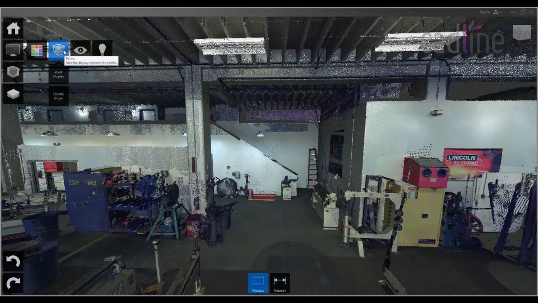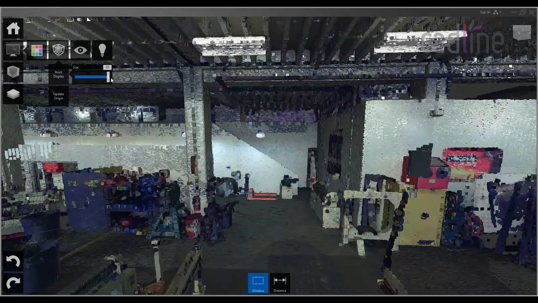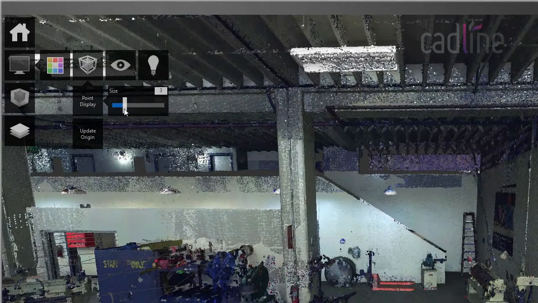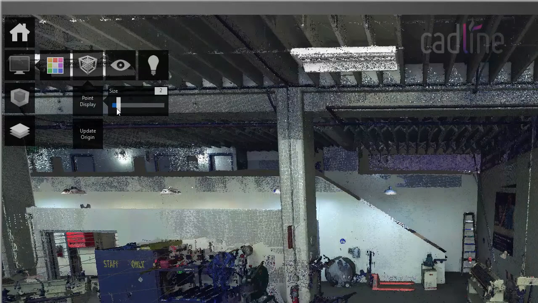We can also look at point display. What this is going to do is adjust the size and intensity of the actual points. So you can see here, as I move up the scale, the size of the points get larger and the quality of the image is not as good. So we'll just switch that back. Let's take it back to 2.